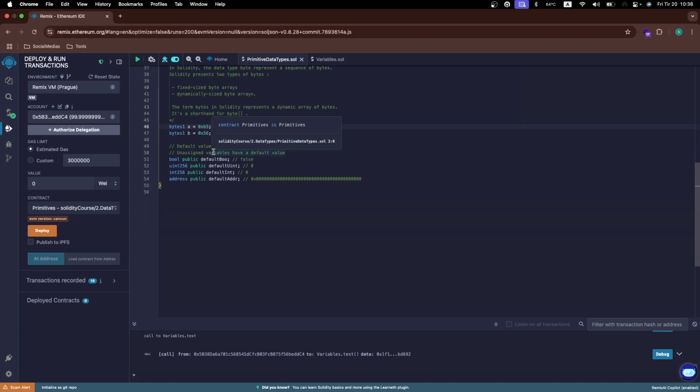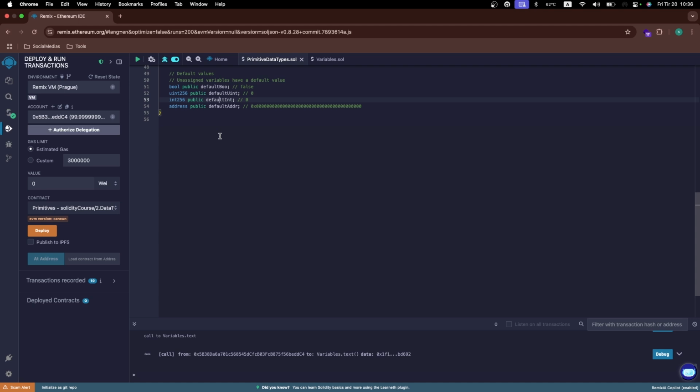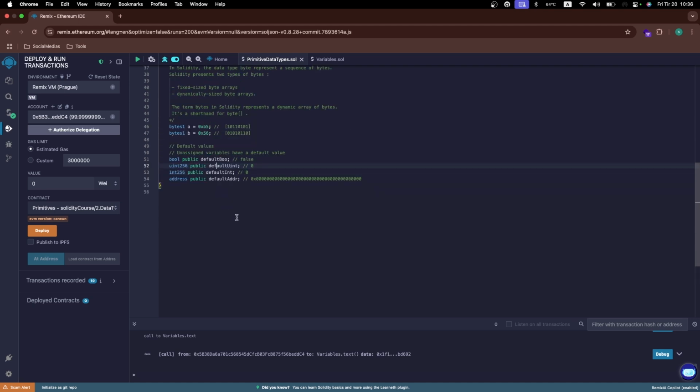Bytes. In Solidity, bytes is used to store raw binary data. There are fixed-size arrays like bytes1, bytes2, and so on, and dynamically sized arrays just called bytes, which are more flexible. In this example, we're using bytes1 to store a single byte each.